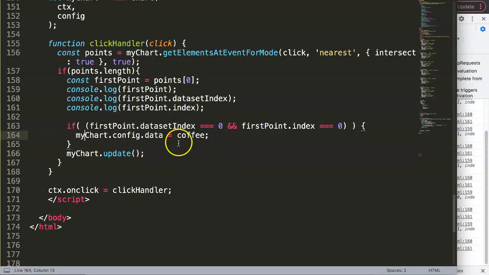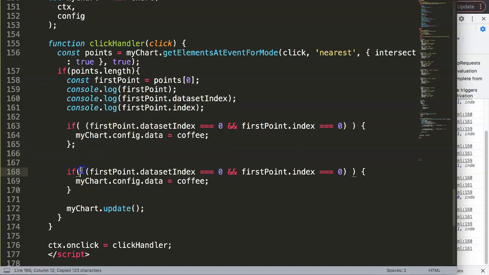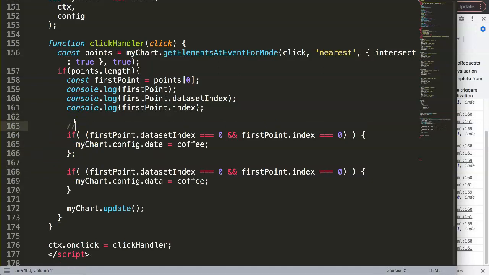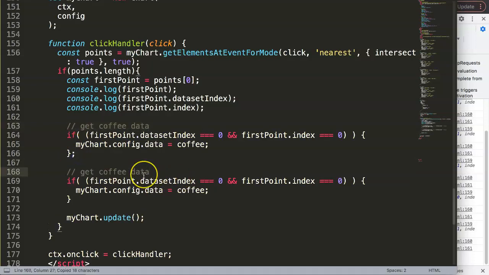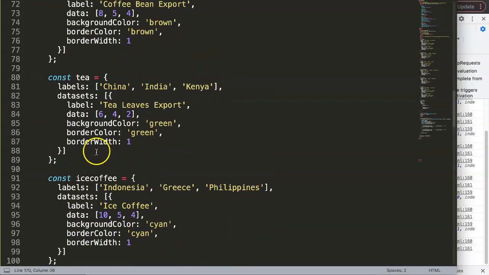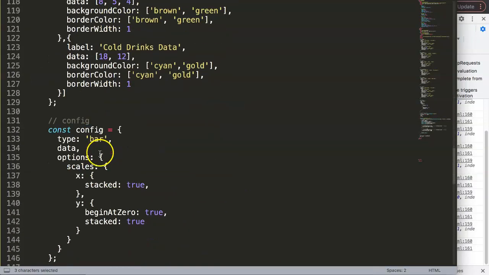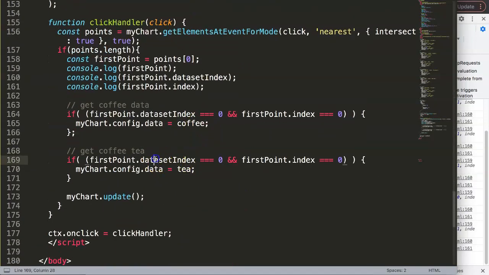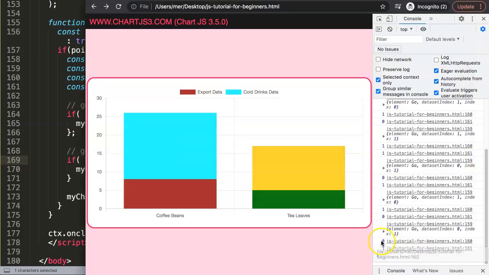Alright. So what we can do now is exactly the same for the others. So I'm going to do a semicolon here. Alright. Just to make this clear, get coffee data. Then what we can do here is basically the tea data. Sorry, that's what I have. So that's the right term for tea. Am I correct here? This is the tea data constant. So we're going to grab that one. But this one will be only if the dataset index is still 0, which is correct, but the bar should be the green one, which is 0, 1. Put in 1, save that, and now we have this one.